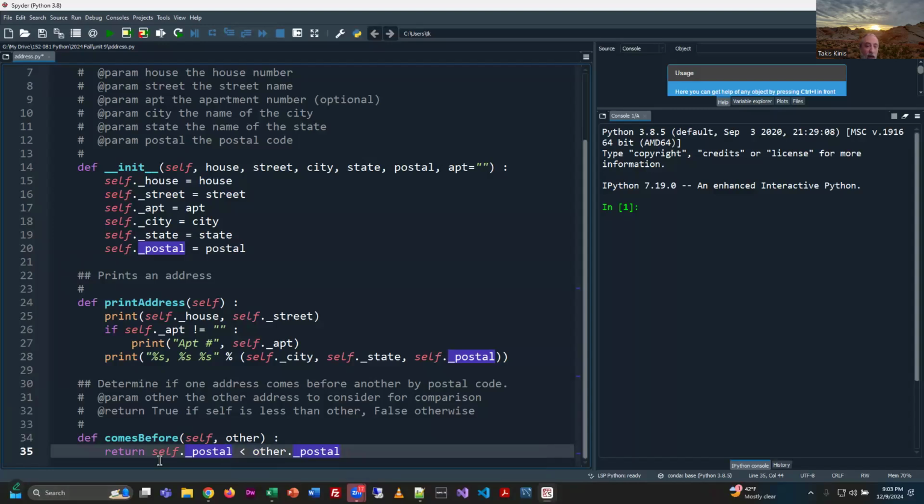So the parameter we're going to pass in is another object with all those data fields and all those capabilities. And then we're going to compare if this one, the self postal object, right, the zip code, comes before the other. So notice the less than. So in other words, if I live in Boston, my zip code might be like 01123. And if I live in California, my zip code is 99543, right?